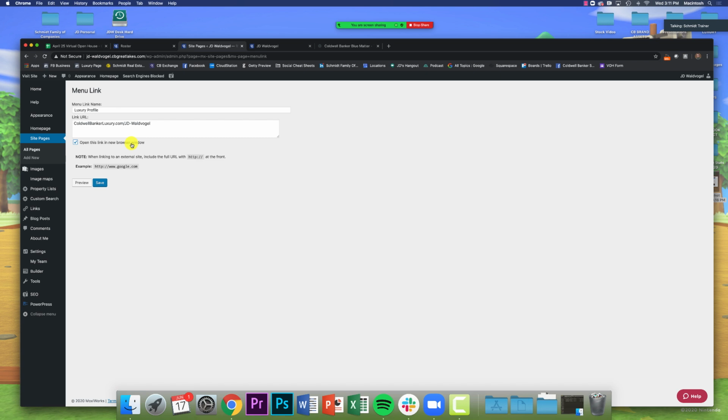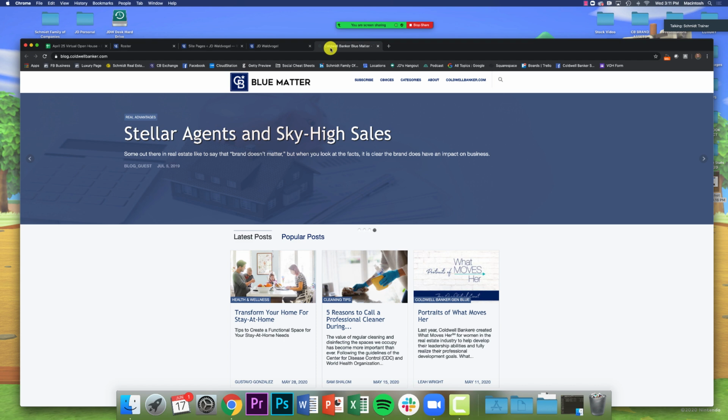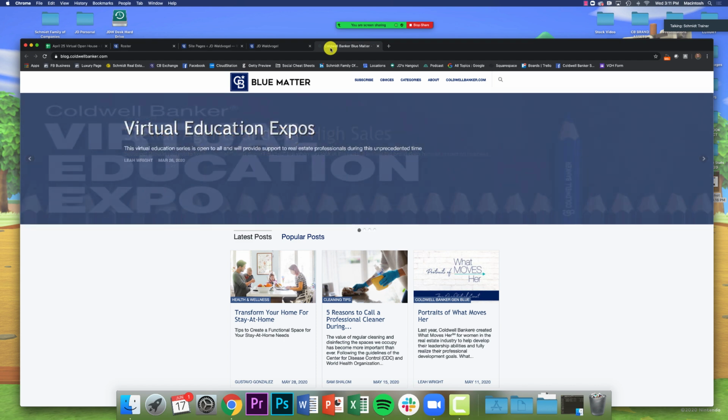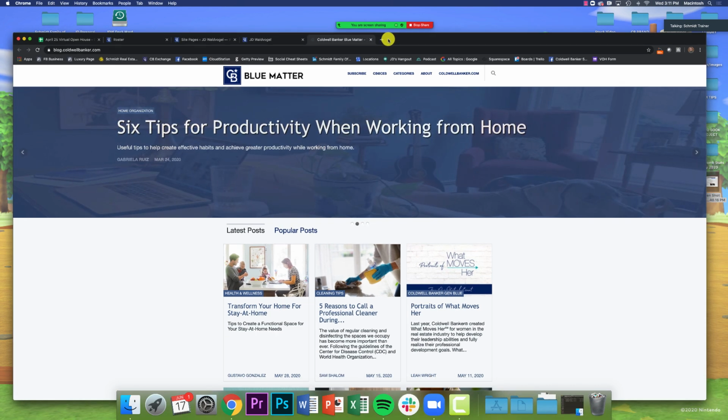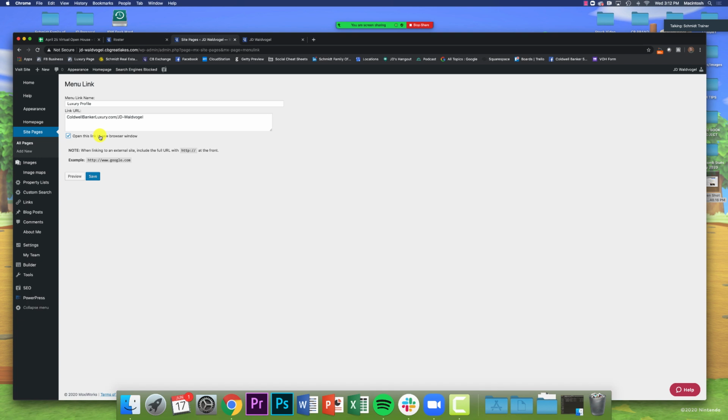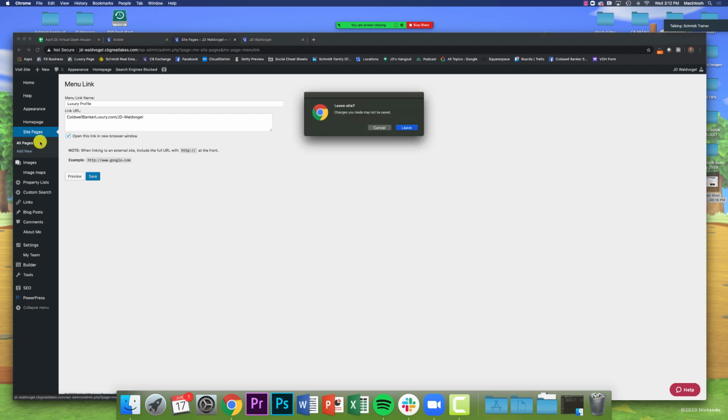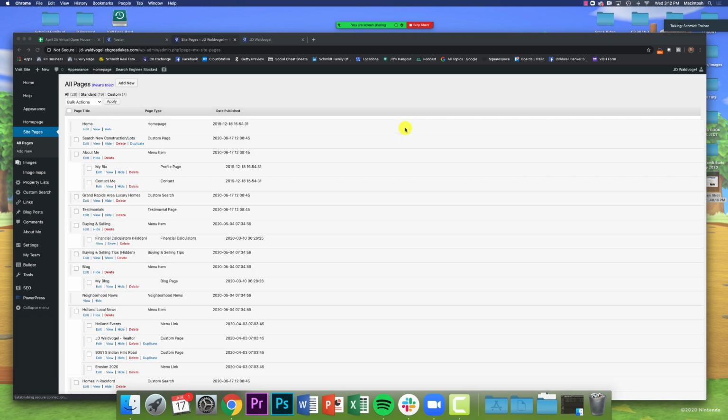I would always check that personally, because if you don't, this will open over the agent's website. And that's not necessarily the end of the world, but it might be a thing of, well, they don't go back to it because they don't remember how to. So if you leave it open in another tab, it's just another opportunity for somebody to be able to find their website. So you would put the title in there, put the link in there, click save. I'm not going to save it because it's not a real link. And then that would just automatically be added to your menu here.